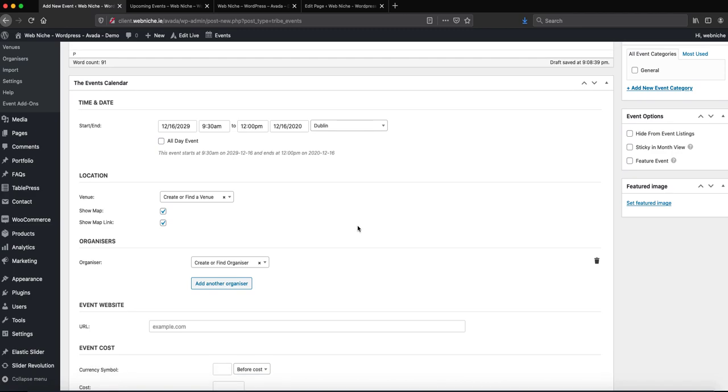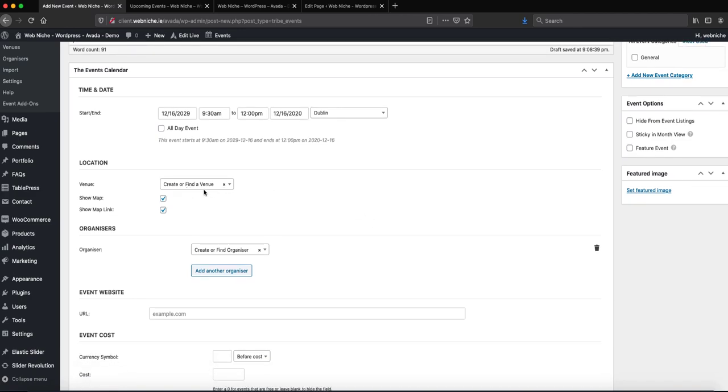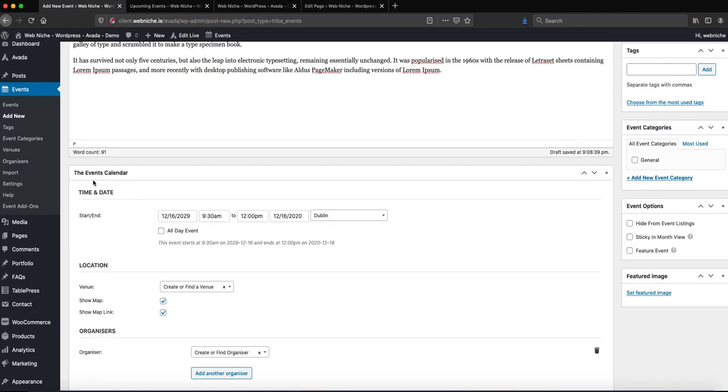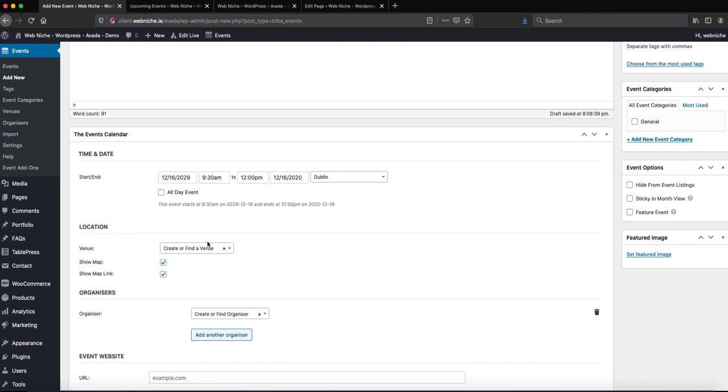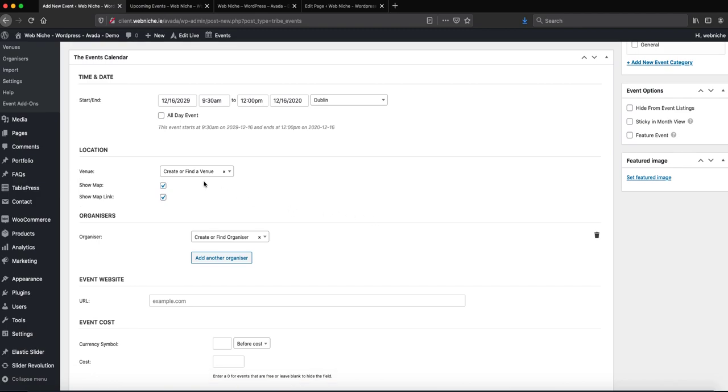Then we can add a location. So you can add a new location, and you can also add locations and venues up here as well. So you can add categories very easily. You can create venues and organizers as well, or you can create them on the fly. So I added one, or I created one on the fly as I was doing it. I just call it sample venue.